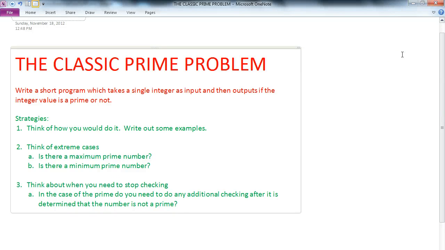Hello. In this video, we're going to go through the classic prime problem, as I'll call it. Essentially, we're going to write a short program which takes a single integer as input and then outputs if the integer value is a prime or not.